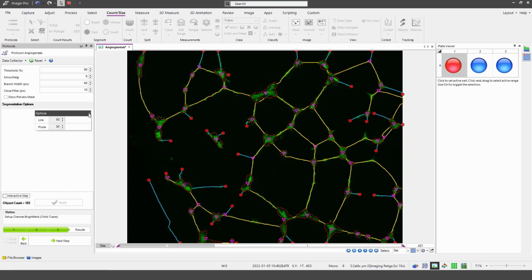There are also a couple of options here. There's an option to link. So in this case, any gaps of 50 pixels and below are joined. And in this case, any tubes that are 30 pixels or shorter will be pruned. They'll be excluded. So I could make adjustments here.